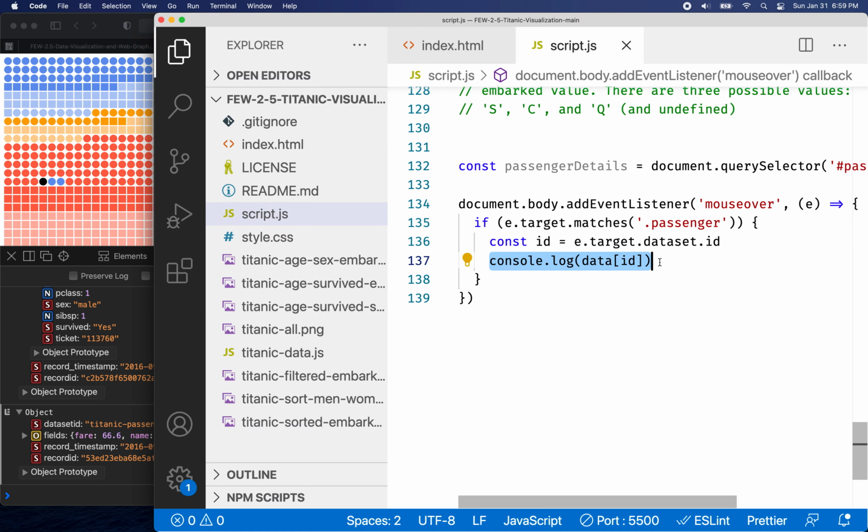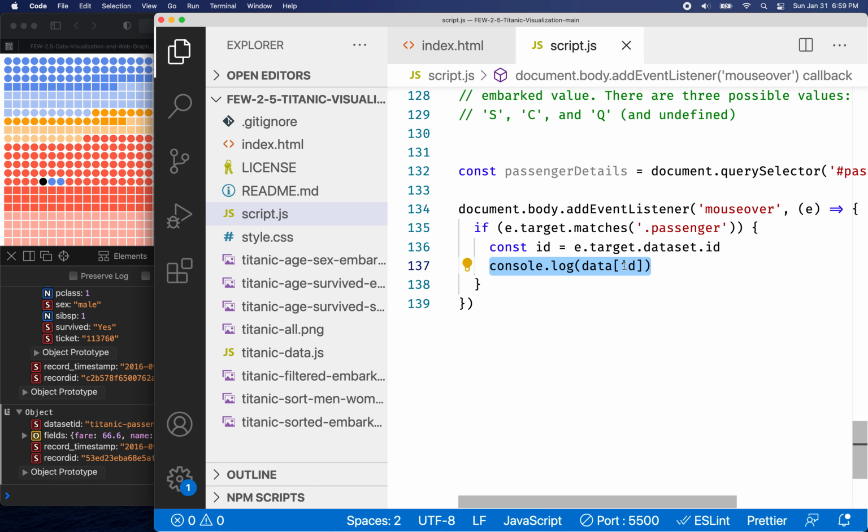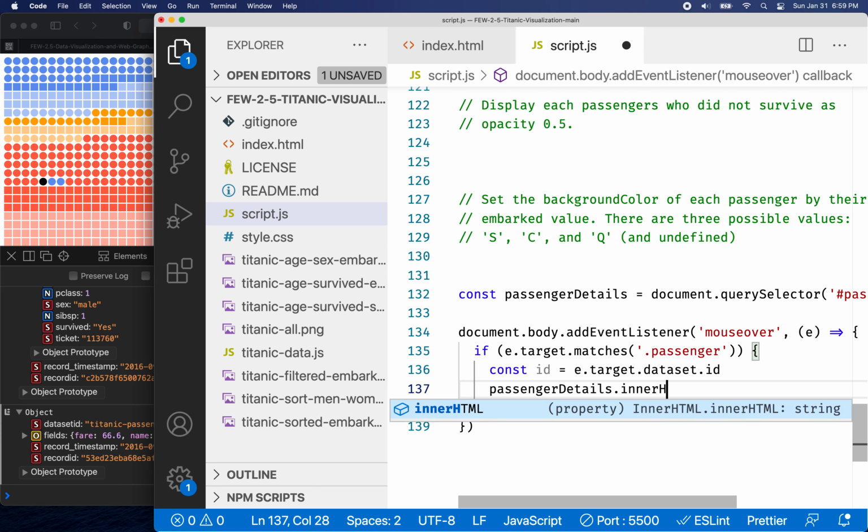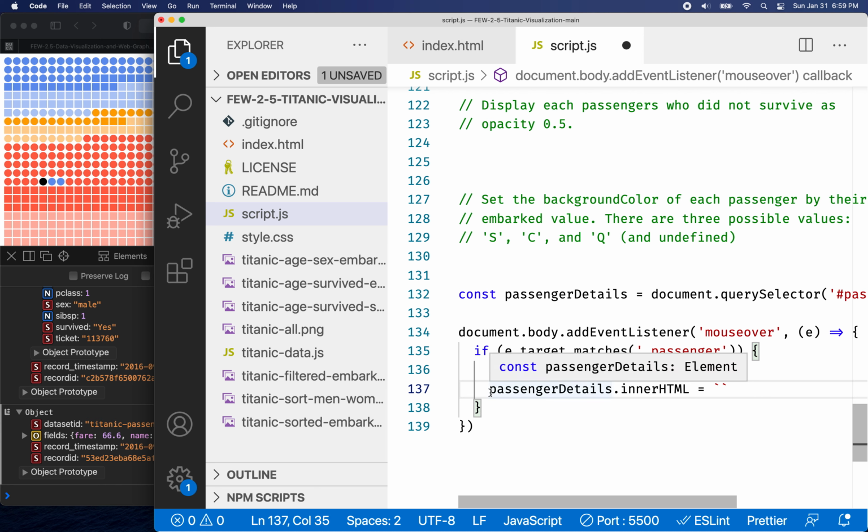So now let's take this data, rather than logging it to the console, and put it into the passenger details div. Remember, this is a reference to a div that we have. So let's do that. We can get rid of that console log. Let's say passenger details dot inner HTML equals, and why don't we put some tags in here.